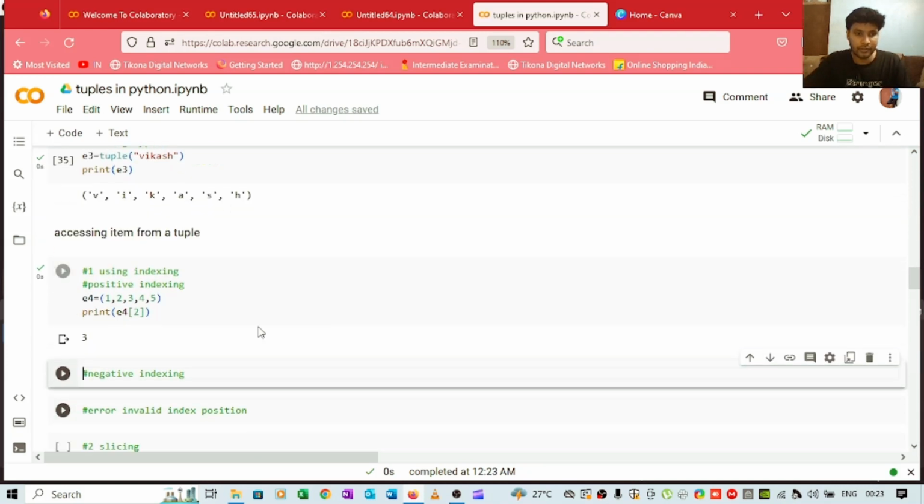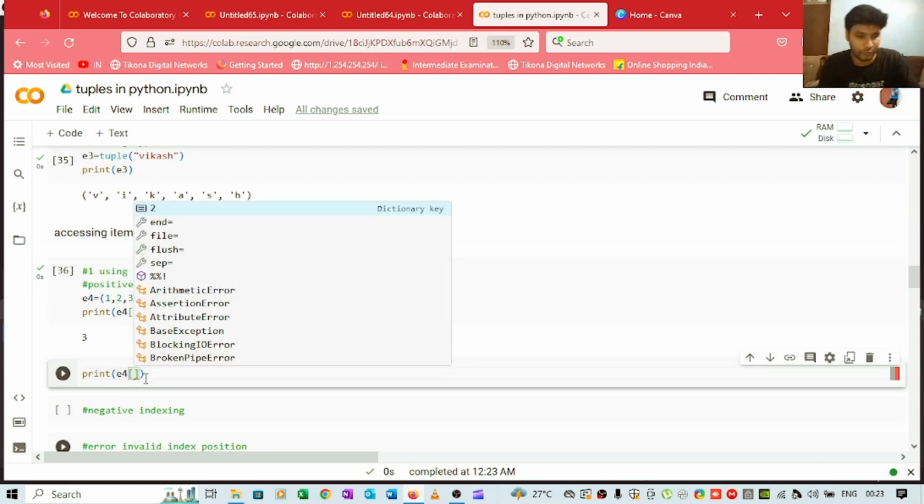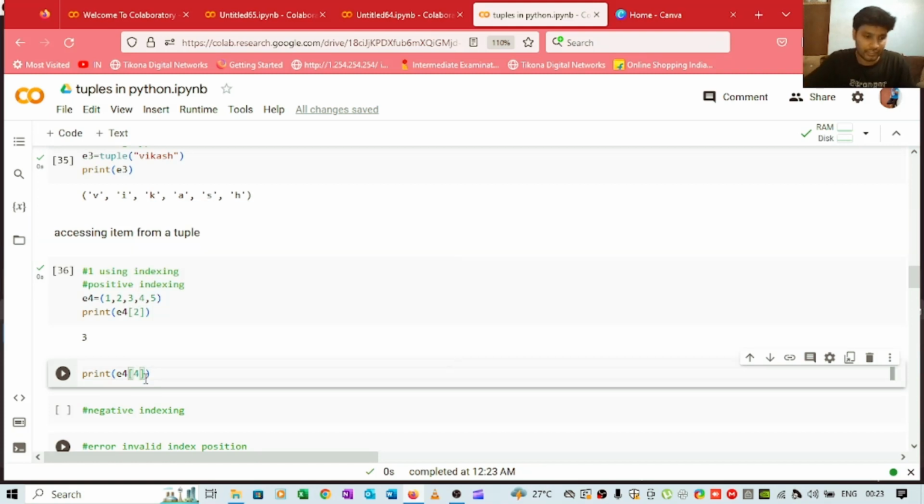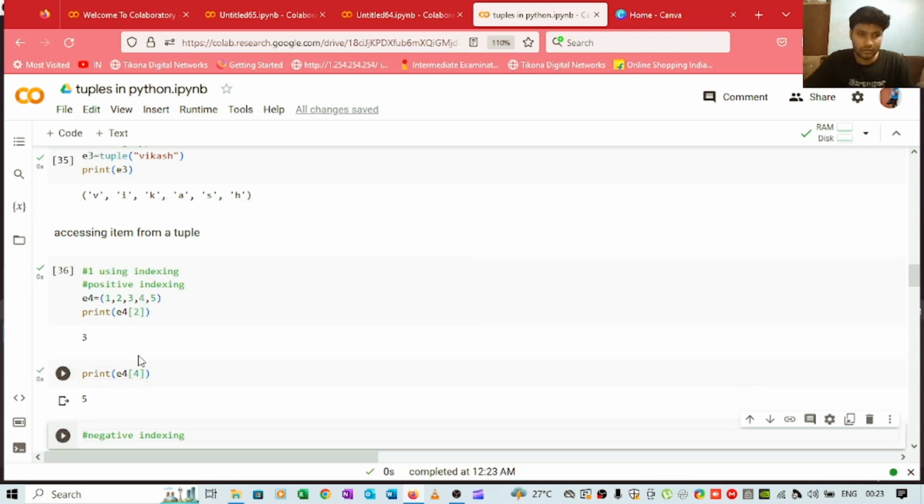Similarly, you can fetch 5 as well, or any number inside this tuple. I will show you one more example. I will print e4 at the index position 4, and we will get 5 as the output.